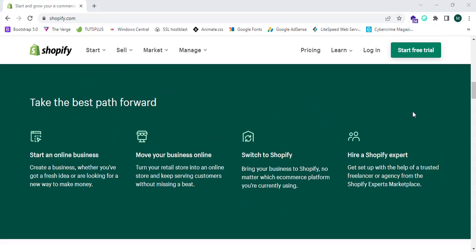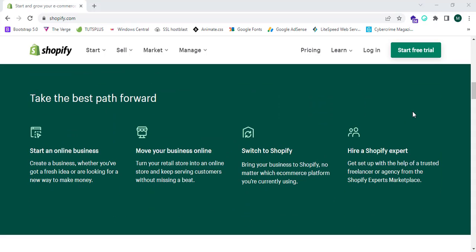Okay, now let's see what the services of the Shopify website are. You can start an online business using Shopify.com. This is the main service of the Shopify website. And if you are running a retail or wholesale shop in a particular place, you can move this shop into an online business in order to earn additional revenue.